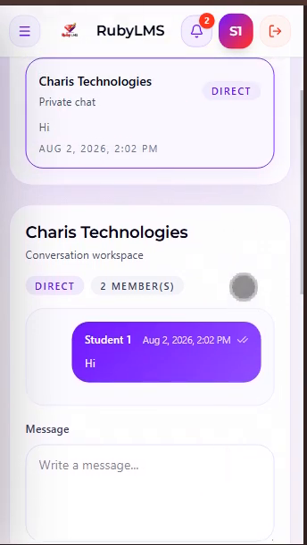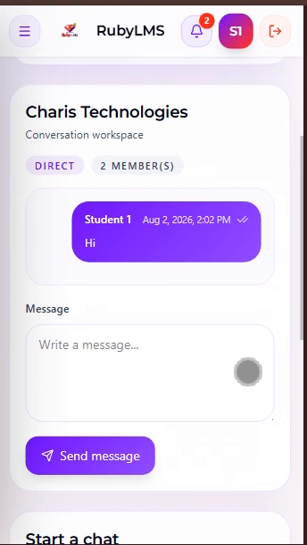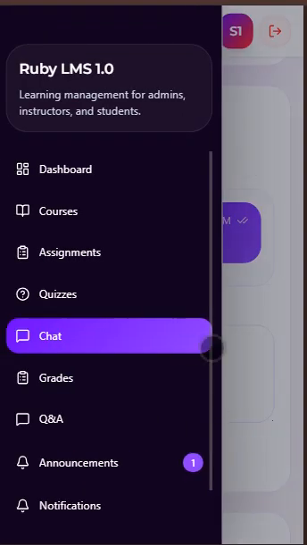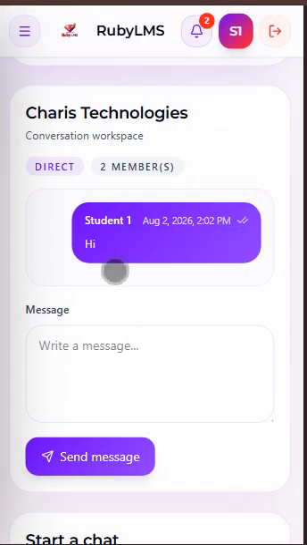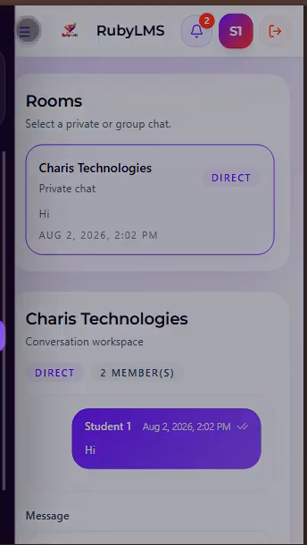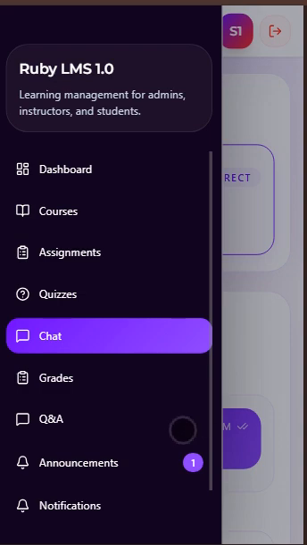Anytime there's a new message, the chat here will have something like 1 or 2, depending on the number of messages you have. So now once the person replies, you see their reply here too. So I believe we can wrap up on that.